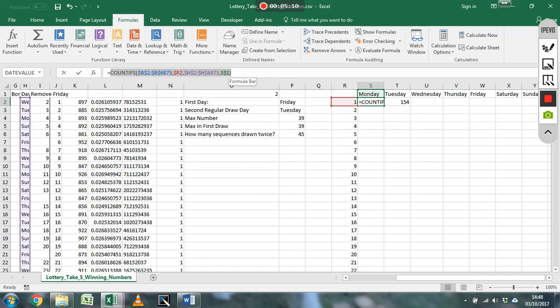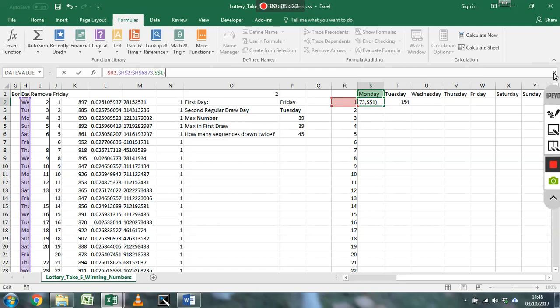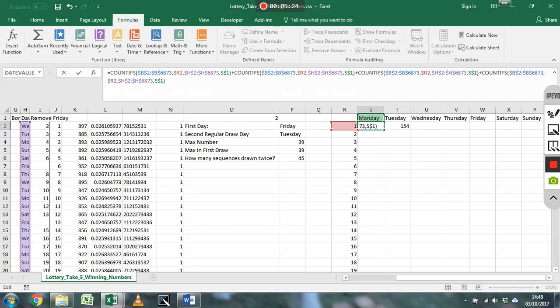So I'm going to highlight that formula, copy, I'm going to have to add in another 4 of those. So I'm pushing add and copying and pasting. And that's then got 1, 2, 3, 4, one more, 5. That's for each of my 5 columns, for my 5 different numbers that are being drawn.